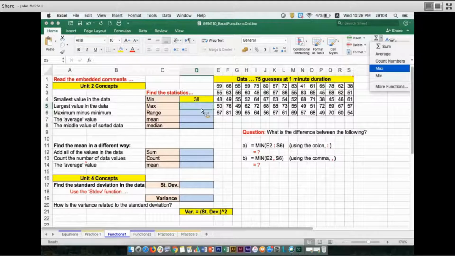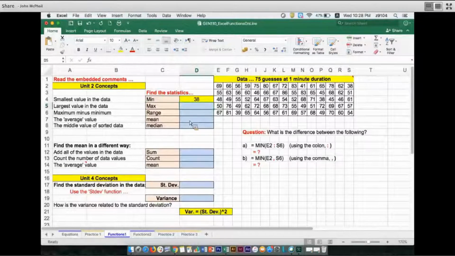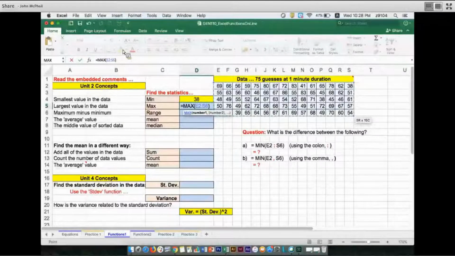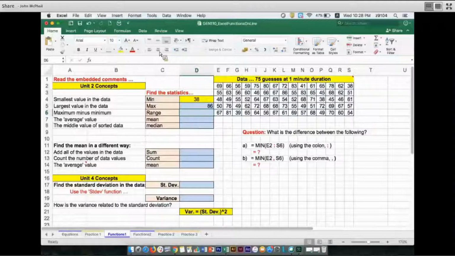You can also start to type it. MAX. You can select it. It tells you that you must give it data. We select the data as before. The largest number in this data set, 86.